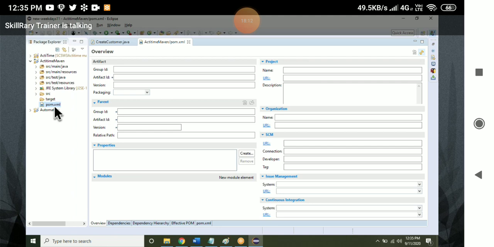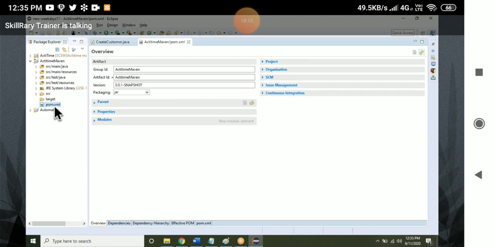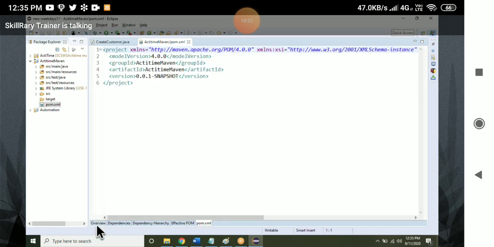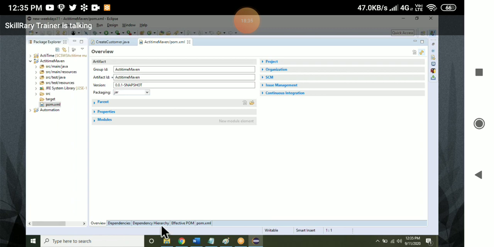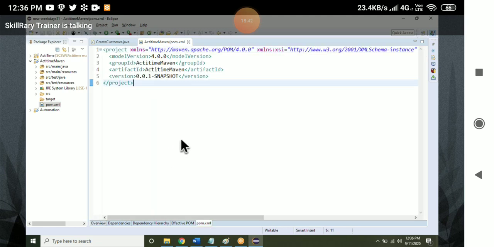What are the jar files I need? I need one jar file for Selenium, one jar file for screenshot, and then almost 20 jars for the Excel file, in order to read the data from Excel, and one TestNG jar also. Click on this tab; by default, it will be like this. There is one tab at the bottom called pom.xml. Click it. This is pom.xml.